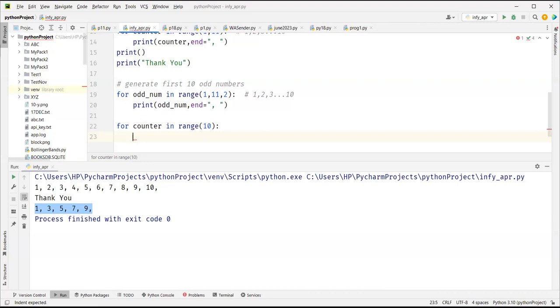First time counter is 0. Second time counter is 1. Third time counter is 2. Fourth time counter is 3, 4, 5, right? And so on. So this will make sure that your loop is running exactly 10 times.